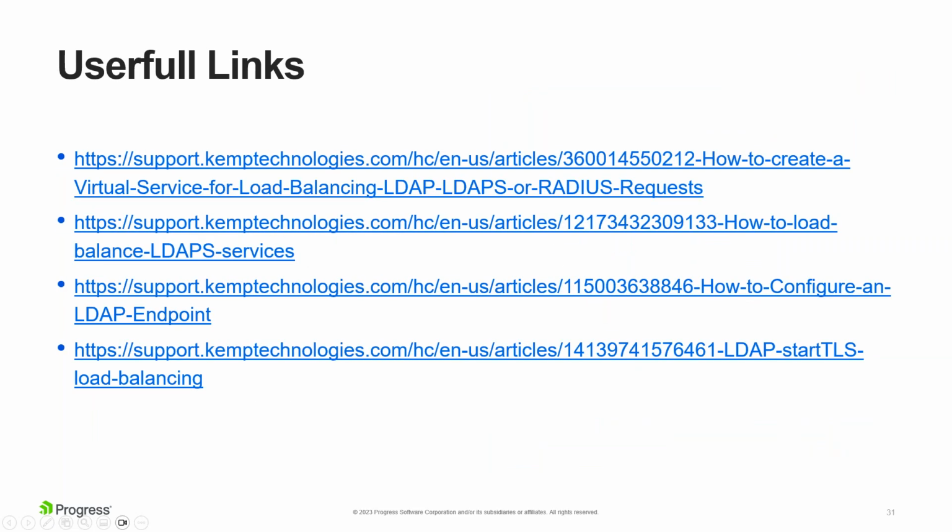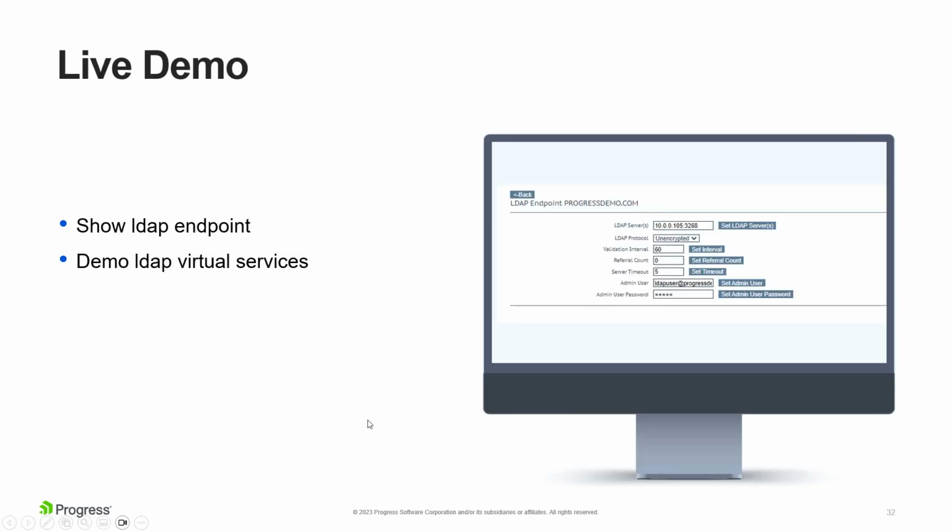Good. I also added a few links to give you some more information on how to create a service for that, how to load balance LDAP services, how to configure it with the endpoint, and even use StartTLS as well. And now we get to the demo.